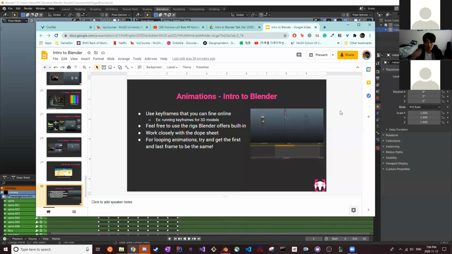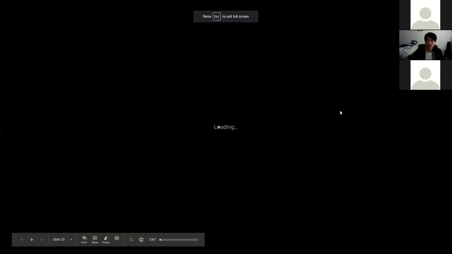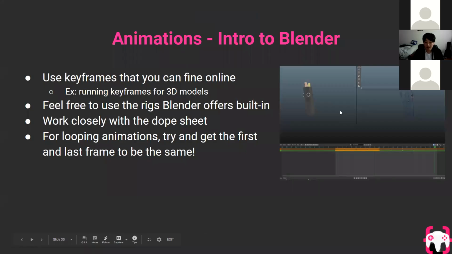So, use keyframes that you can find online. What I mean by that is, if you don't know how to animate properly, look for running animation keyframes. If you search on Google, it'll show you specific keyframes that you want to use. Feel free to use rigs Blender offers built-in, that means the Rigify add-on that I was talking about. Work closely with the dope sheet. The dope sheet is here. This is where we control all of the keyframes. This is important. And for looping animation, try to get the first and last frame to be the same.